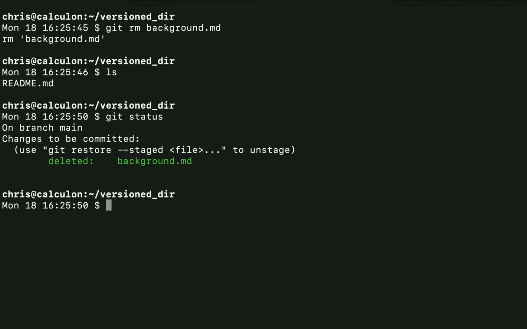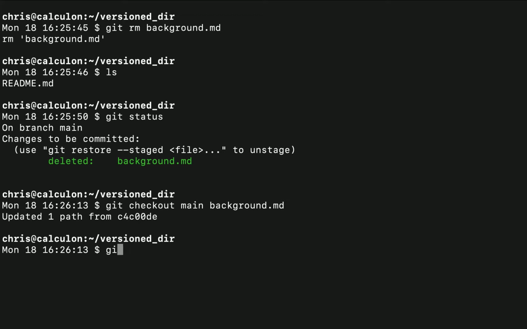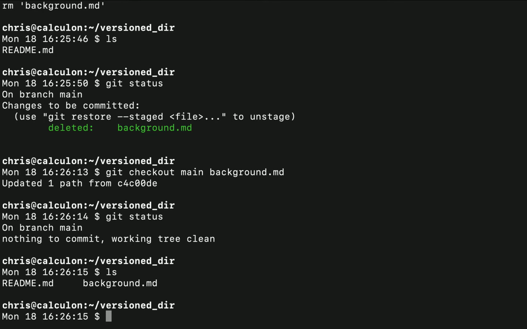Now, it may be that you don't want to have deleted the file. Maybe this was by accident. And again, we can bring the file back by using the command we had before, git checkout main, and then the file we want to restore, background.md. And there we are, we've brought the file back again. If I did want to remove it completely, I would have git committed that change.